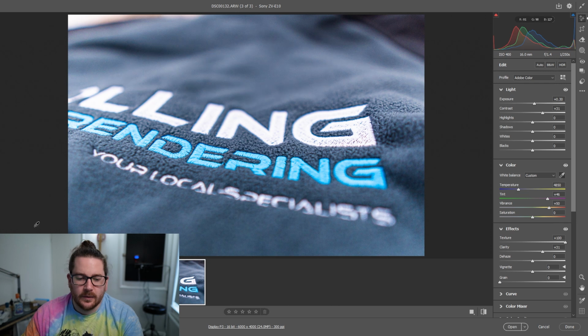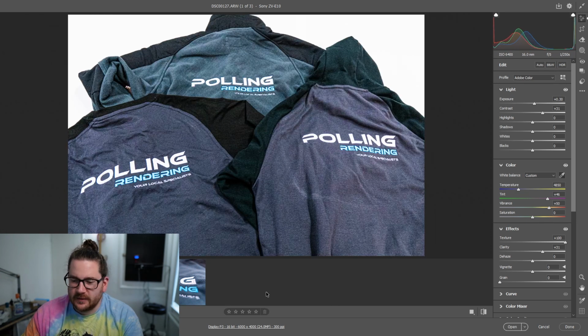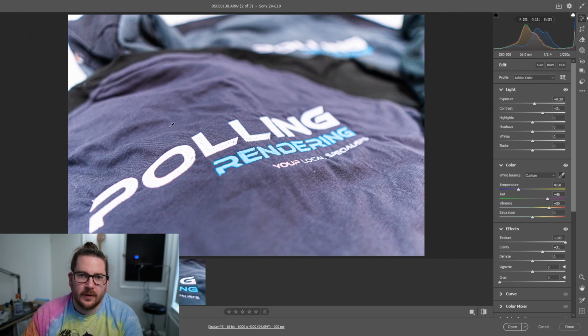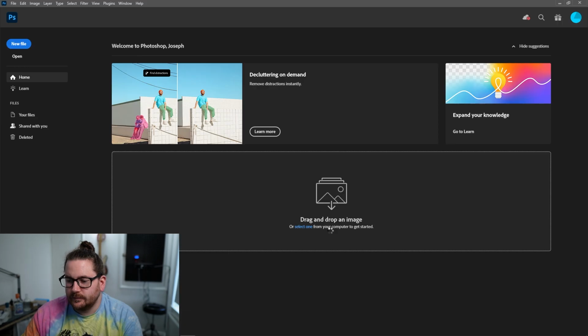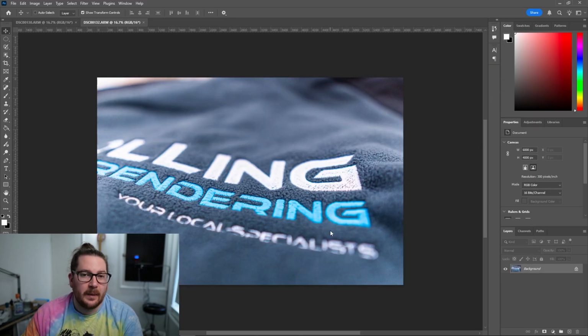Another great thing you can do, if you click on an image and then click this trash can, once you close this, it will automatically delete it in the folder. If you want to open both these images, highlight them both and go to Open. Now we have both our images.